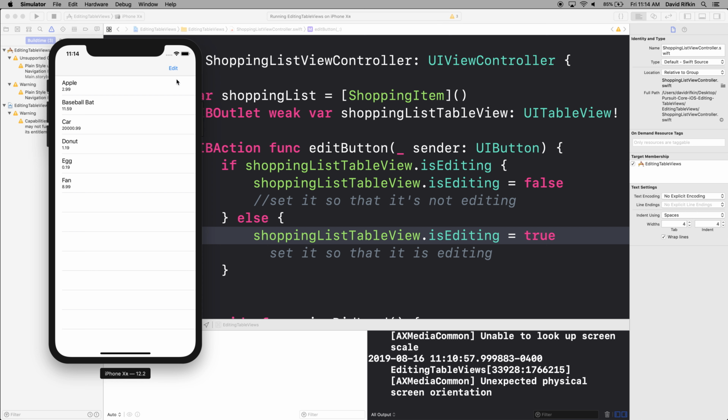So this button, I'll give you a hint. This button itself is the sender in this function. Okay. Do you want to phone a friend?